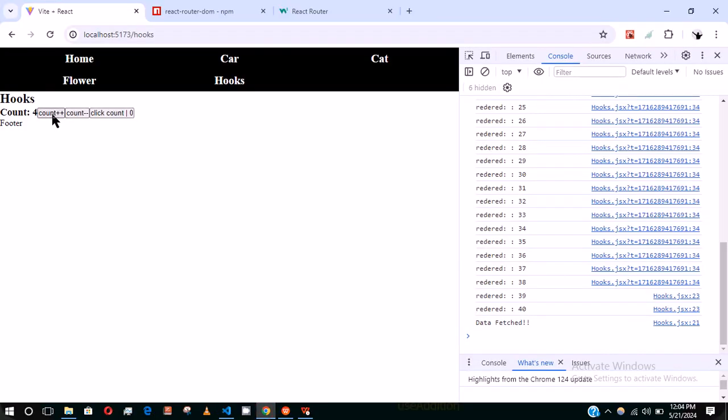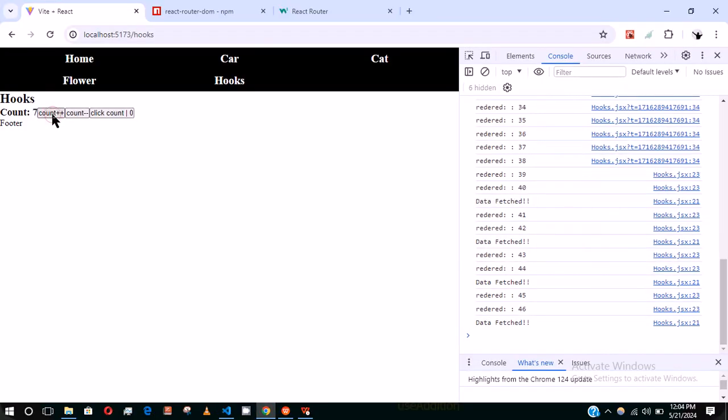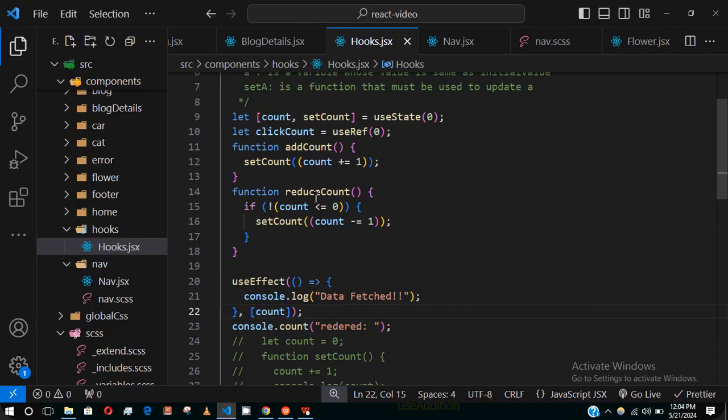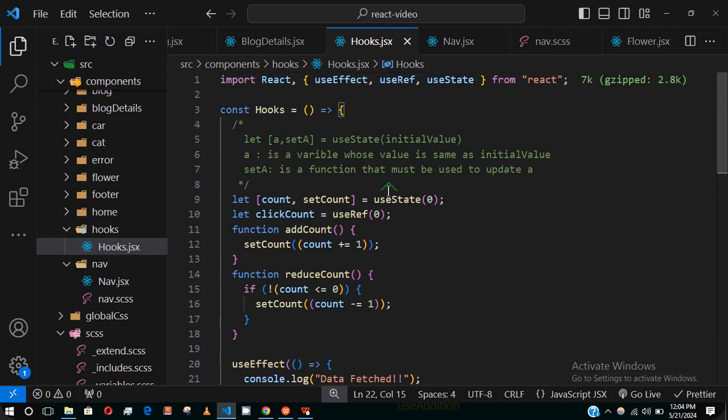So if I do that, each time I click now, you will see the page rendered, because it's being rendered each time. So that is one of the uses of this effect. You use it to run a code just once, or to run a code each time a useState value changes.